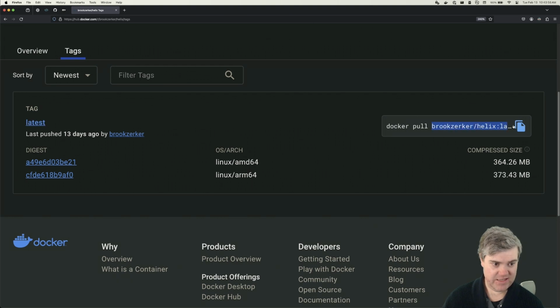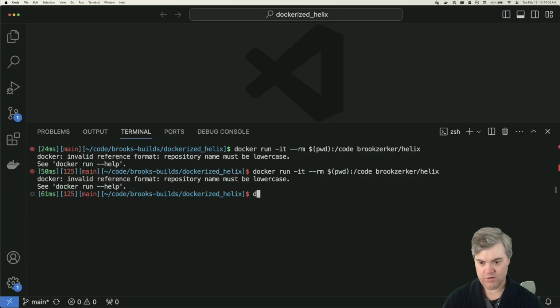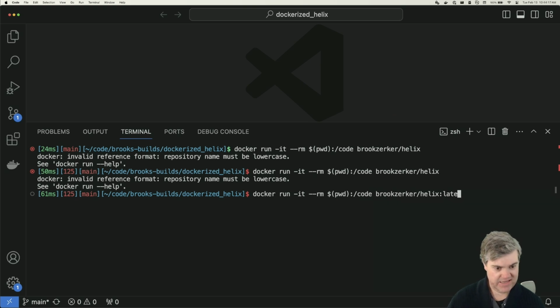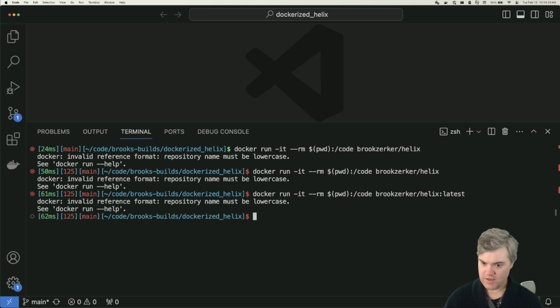So on Berserker Helix latest. So Docker run -it --rm, just one dash for it, pwd /code Berserker Helix latest. Repository name must be lowercase. Okay, now we're going to have to redo it. What did I do wrong? Why doesn't this work? I shouldn't have to pull this first. This should look up Docker Hub.